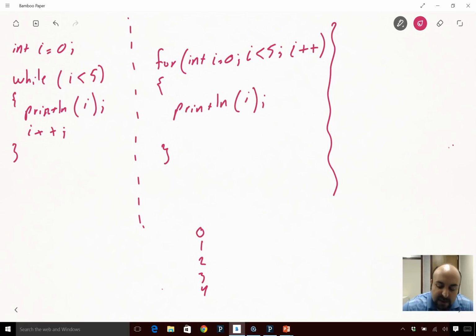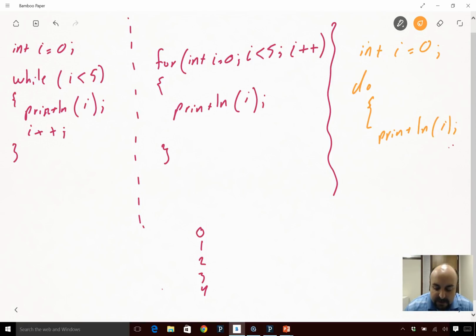The do while would of course be as such. So you're going to need an int i, then we have do, and inside of here we're going to have println, which is our statement, i++, oh, too many pluses, and then here we're going to say while i is less than 5, semicolon. So all three of these will do the same thing.